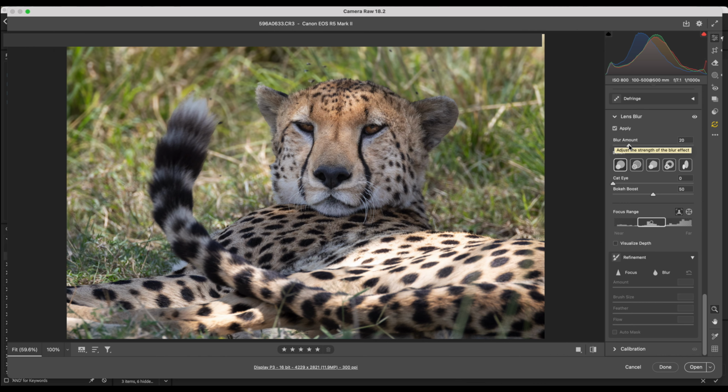So just for the sake of experimentation, we'll go back to a little bit higher than 50. We'll go to 60. Heck, we'll go to 70 just to see if we can rescue this at all.